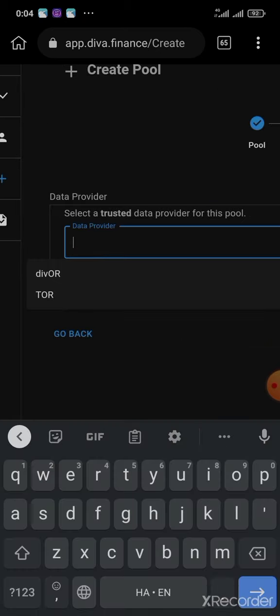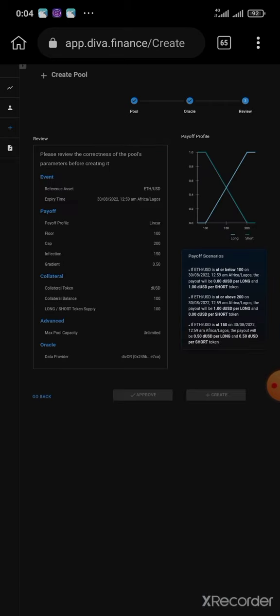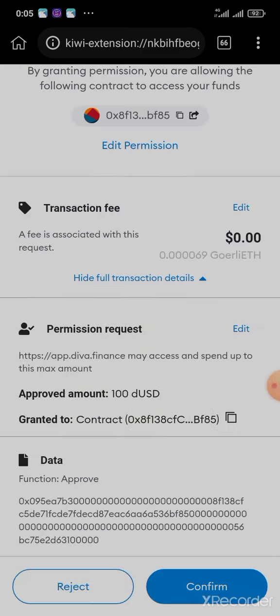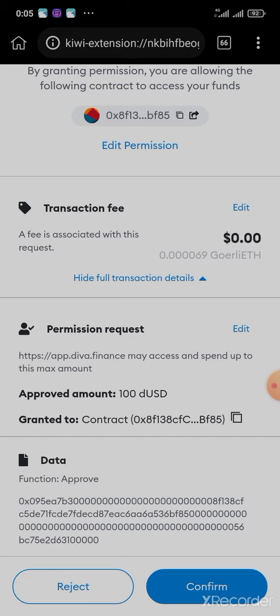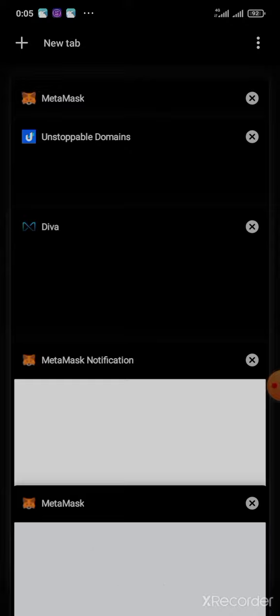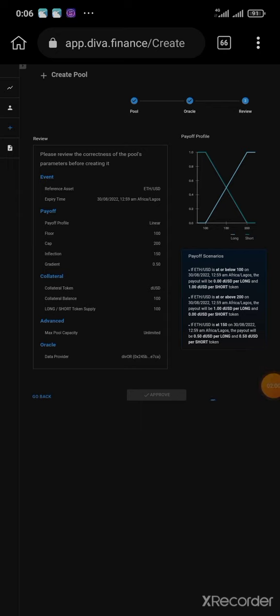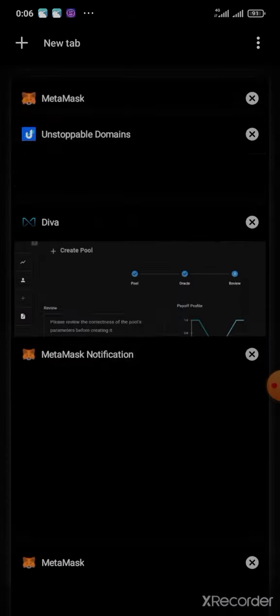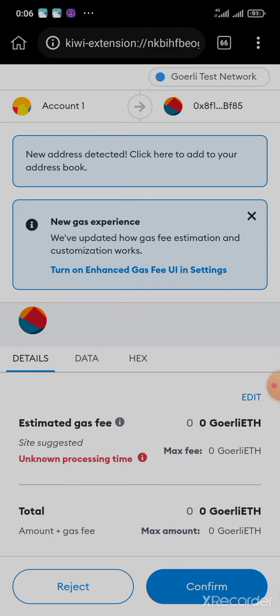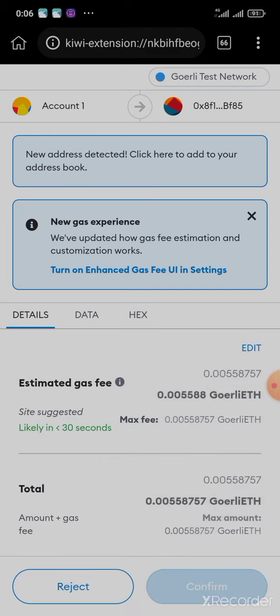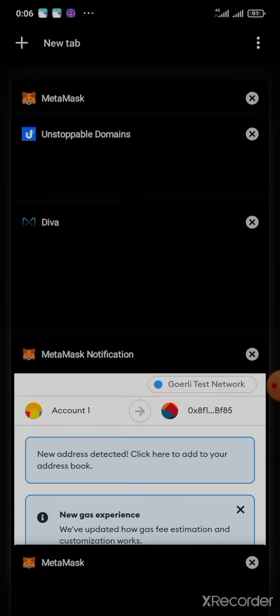Then choose this provider. So I choose this provider, then click on next. Now we approve this transaction, then enter our wallet to confirm this. After we confirm this, then now we go back to our website and then wait for this transaction to be done. Then now you can click on this create, then also approve this transaction from your wallet. Then click on this confirm, then confirm. Here we go.